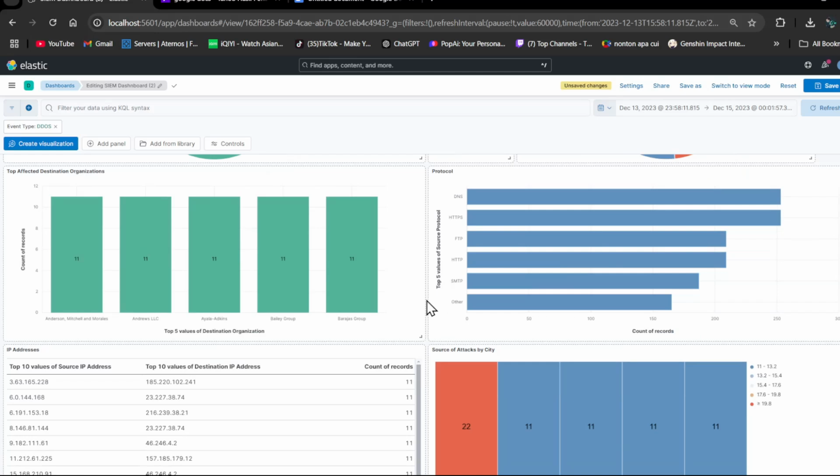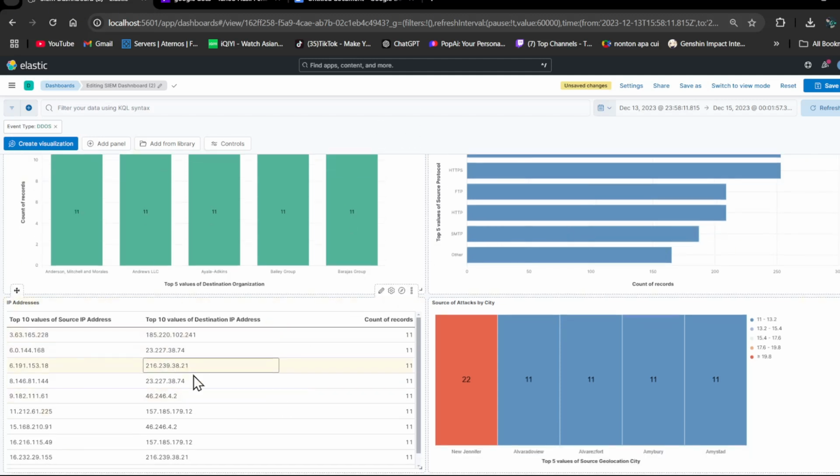Now, moving to the top affected destination organization. As we can see here, all the organizations have the same amount of events, which is 11. Next is protocol. As we can see, the top protocols being used at the source are DNS and HTTPS with a count of records of 253 each, and SMTP is the lowest protocol being used at the source with 187. And here is the IP address table.